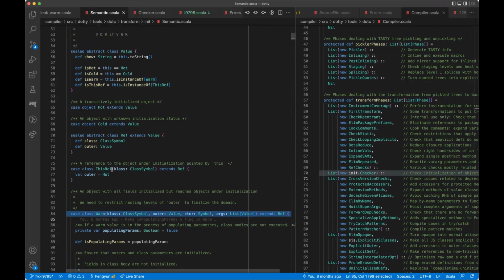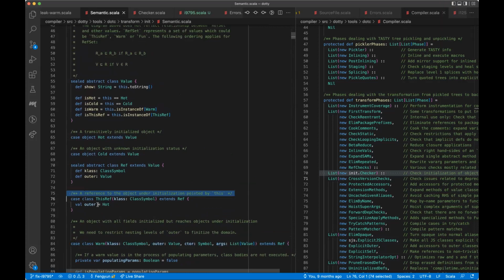And we also have another abstraction called this ref. What is this ref? Basically, when we check each class one by one, and we are in the body of the constructor, there is the current object under initialization, and that is represented by this ref.